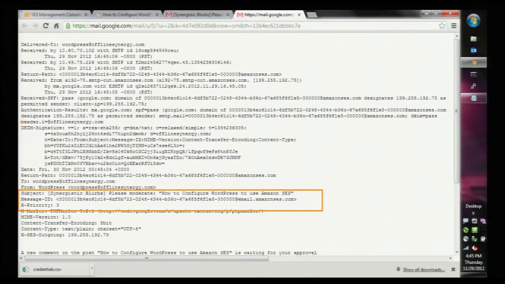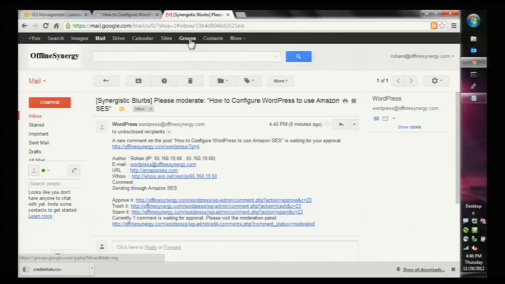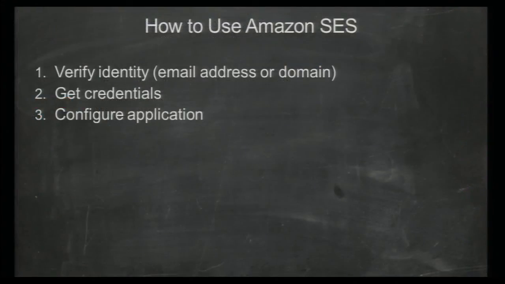Right here. Anyway, so as you can see, SES signed your message, so now any email that goes through SES from your domain will be DKIM signed. And that was it. In 3 simple steps, we've taken an application, and we've configured it to send email through SES. WordPress is now good to go, and any email going forward will go through SES. So wasn't that simple?